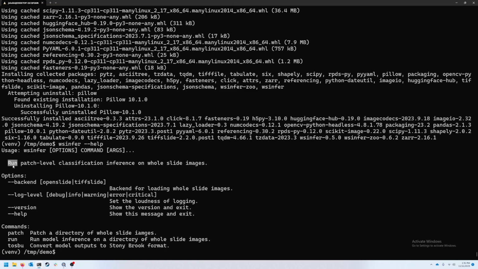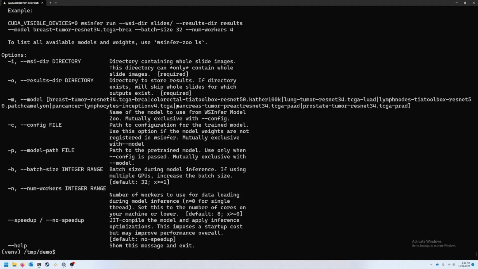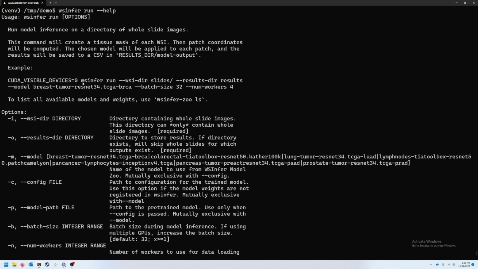So this command line tool can run patch level classification inference on whole slide images. There are a few different options and subcommands, but the one that we're going to be focusing on is run, and this is the thing that actually runs that model inference. So if I do WSInfer run --help, here are the options. This will run inference on a directory of whole slide images.